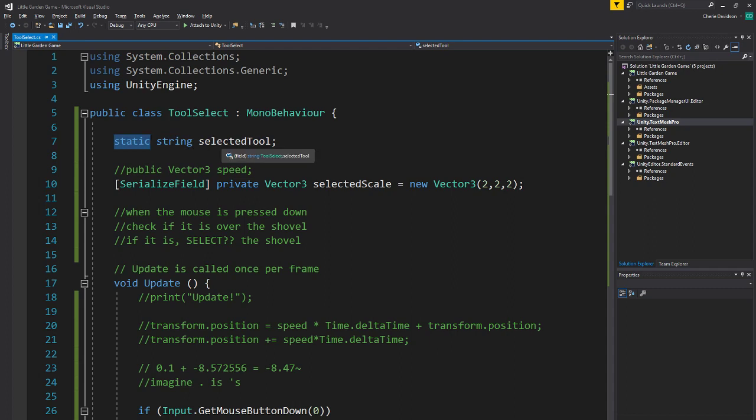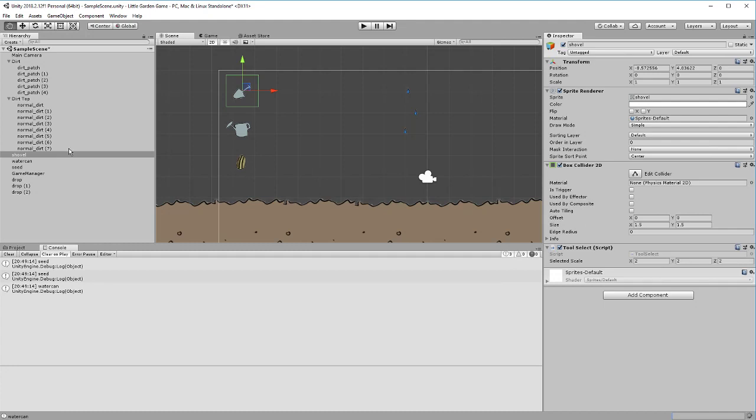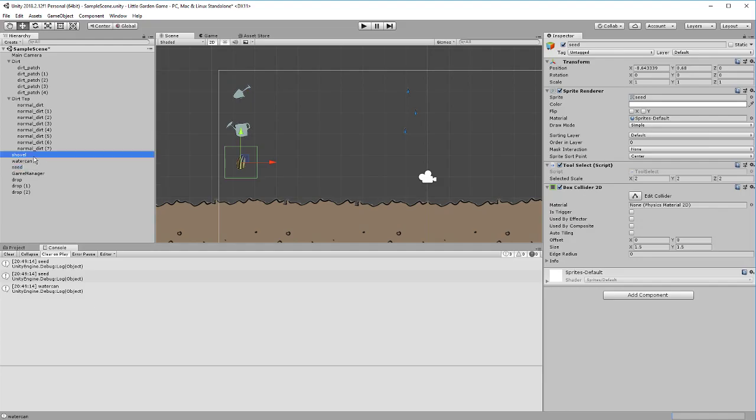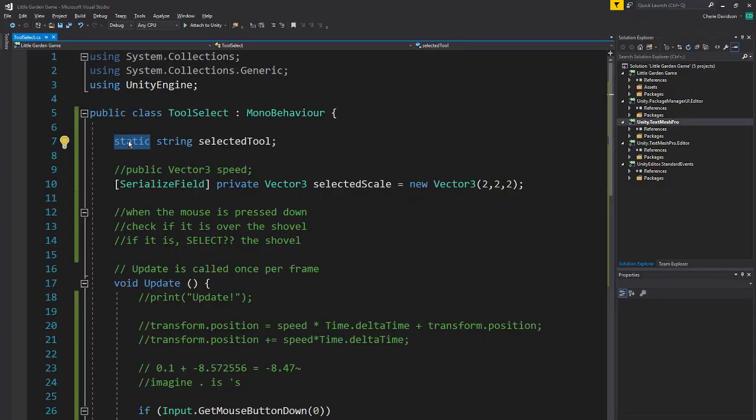Static is not very common. I think in Space Princess we use it not much at all, maybe 4 objects have a static variable on them. And what this word means, when it's before a variable, is that there's only ever one, which sounds a bit weird, right? But we have 3 tool selects. We have 1 on the shovel, 1 on the watering can, 1 on the seed. We've got 3 of these. But this means if any of them change selected tool, it changes for all of them.